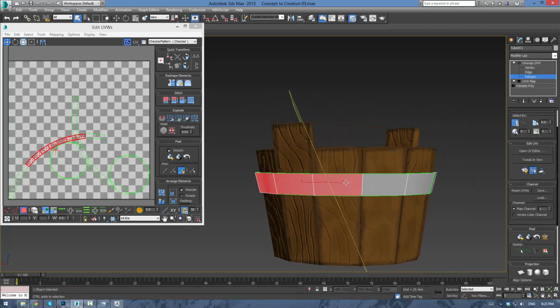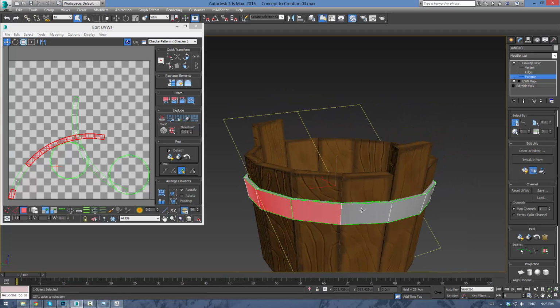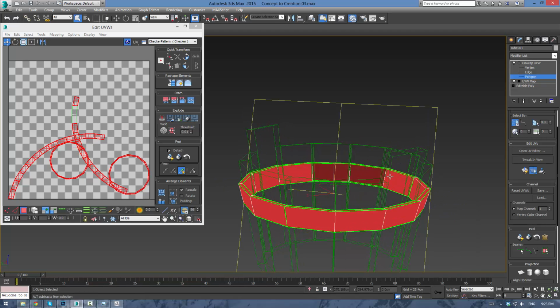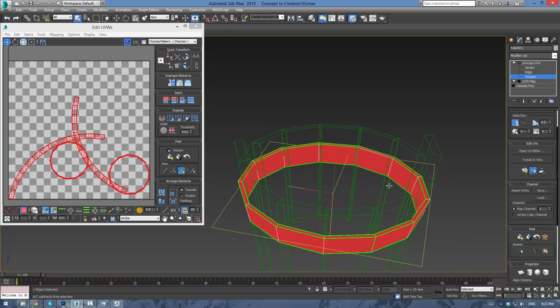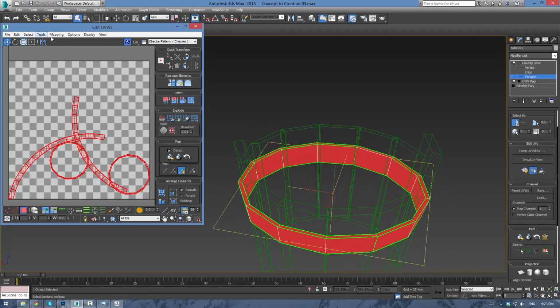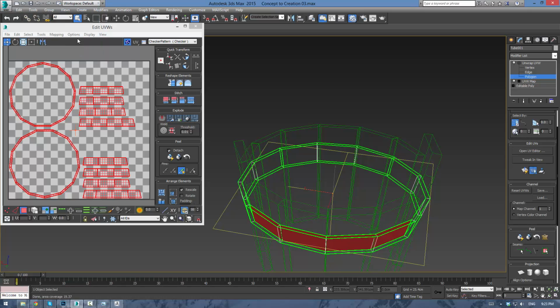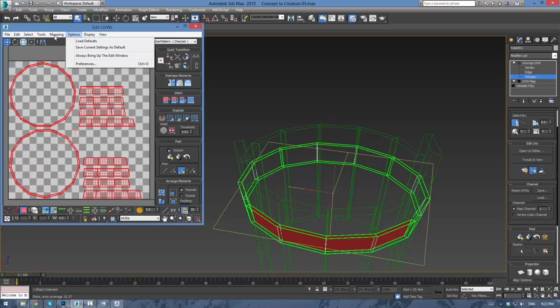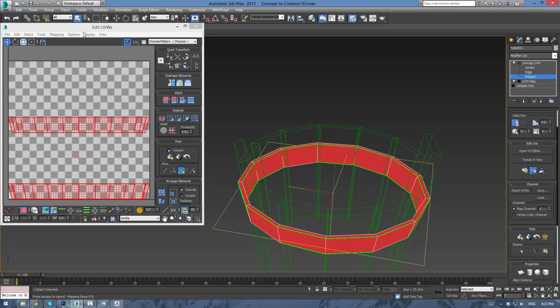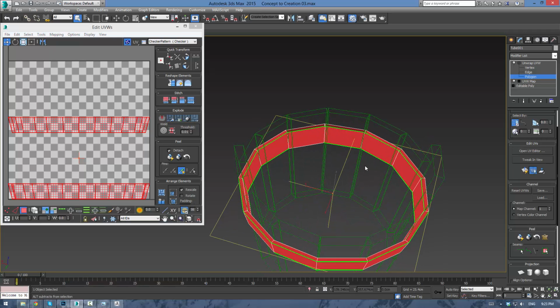Just select all of these ones. Actually, just press Control A and deselect... which ones do we want to deselect? Well, I wonder. Close-ish. No, we'll deselect the top ones, I guess.